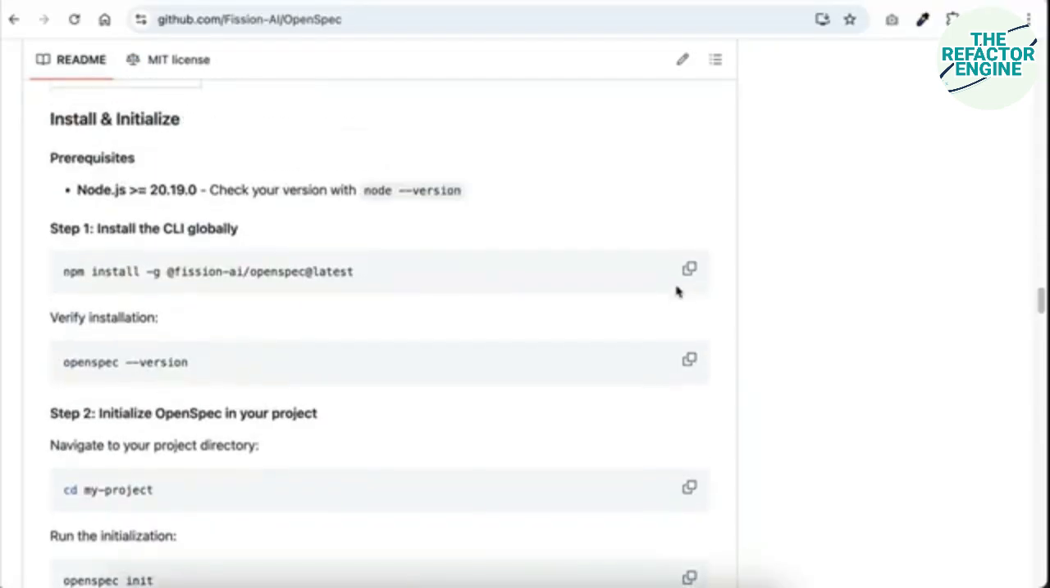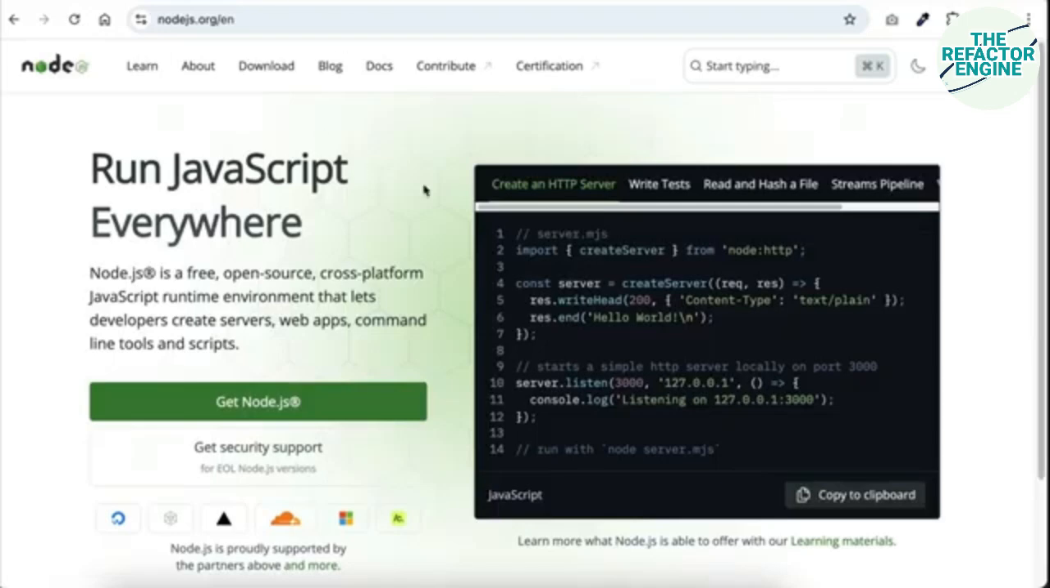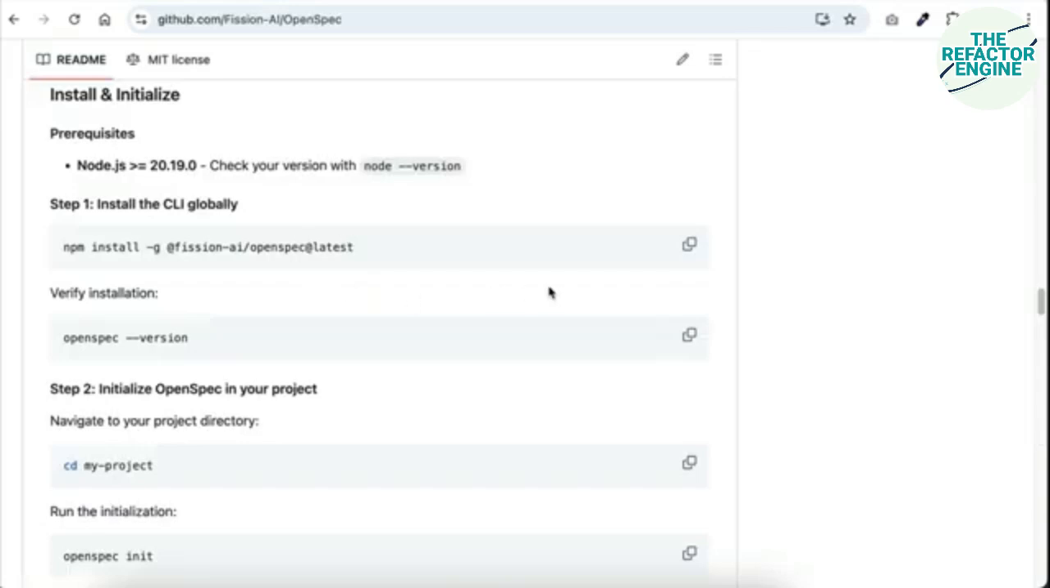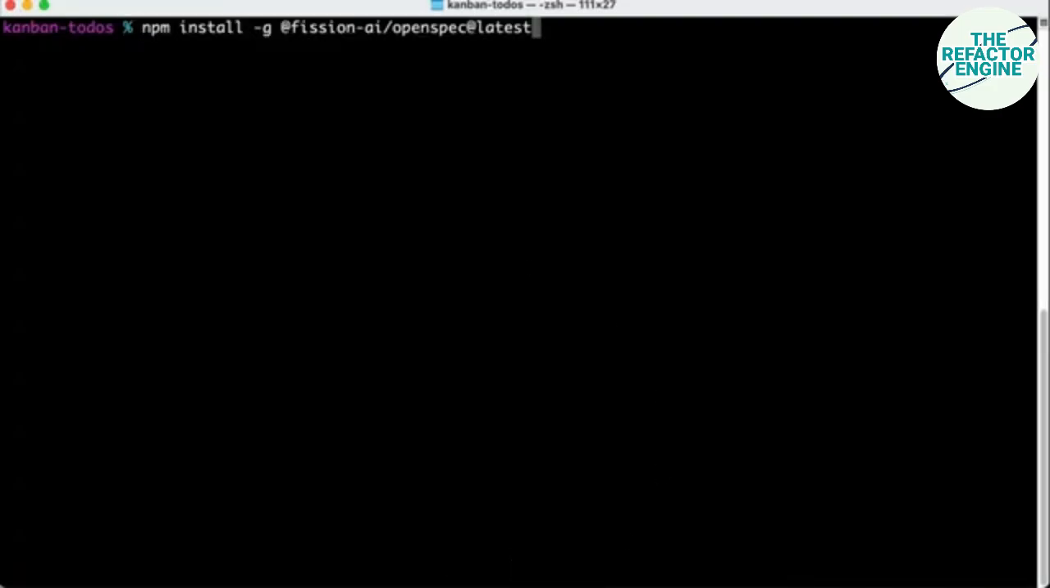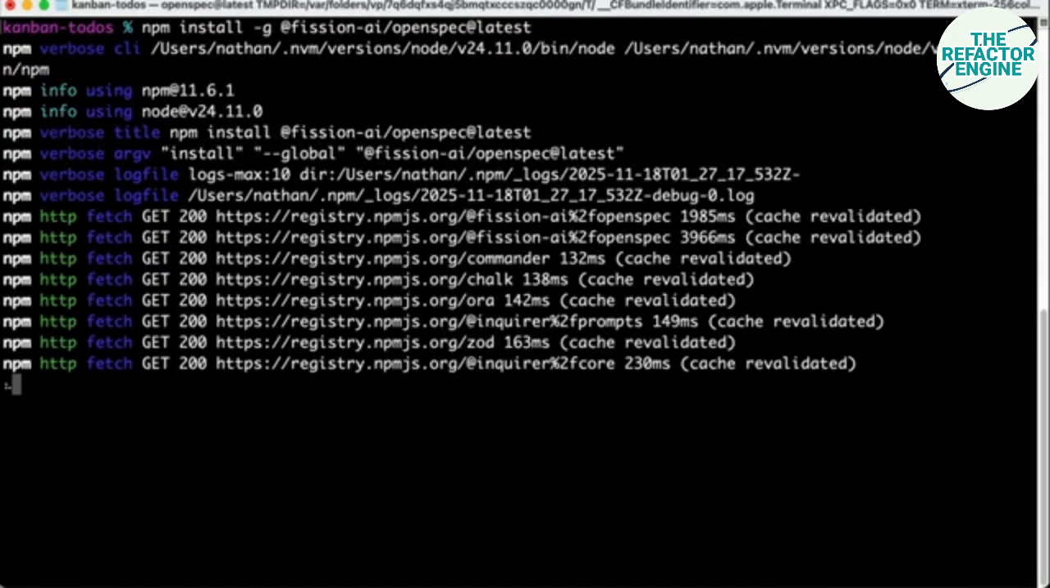So next, I will show you how to set up OpenSpec in your app project. First, you need to install the tool using npm, which means you have to have Node.js installed on your computer. If you don't have Node.js already, then you can install it for free at nodejs.org. Just click on the install button here to get it up and running. Once you have Node.js installed, copy the command here. Open your terminal, paste the command, and press enter.